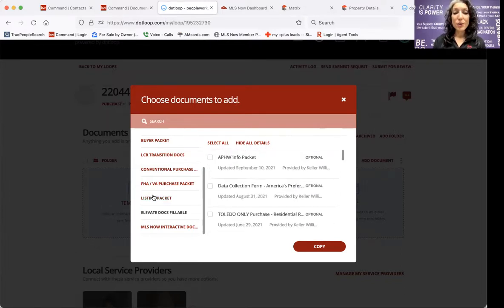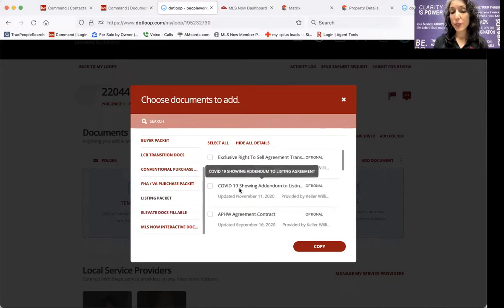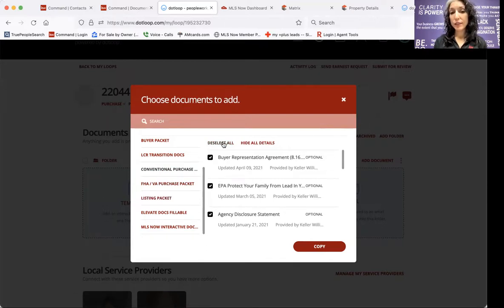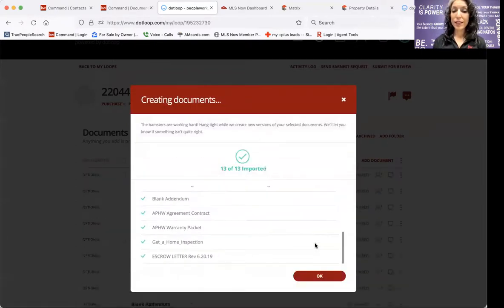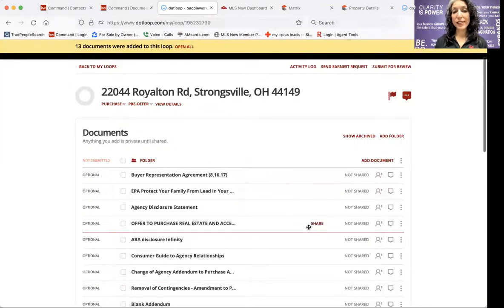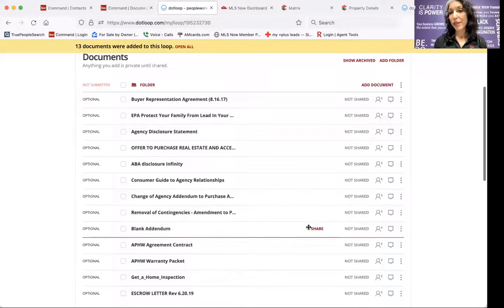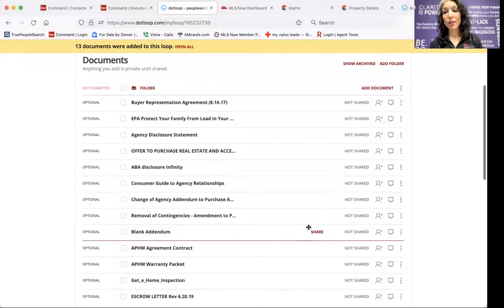And then we also have a listing packet created for you. We have the FHA purchase packet and the conventional purchase packet. So if you want to select the documents from the conventional purchase packet, it's pretty simple. Select all, and then it will check all of them. And then we're going to make a copy to our loop. And then okay.